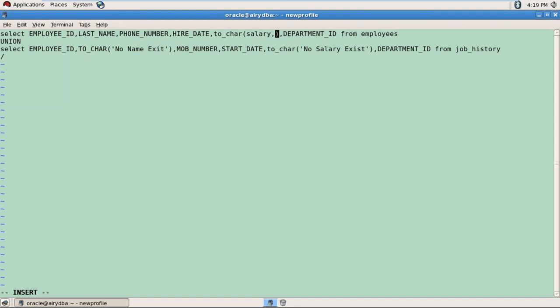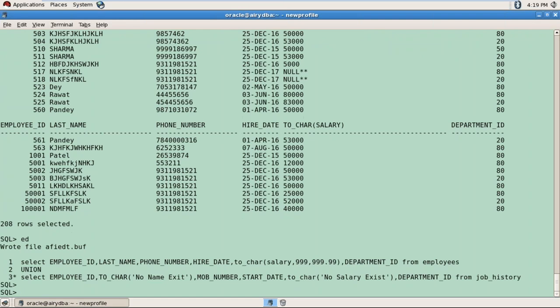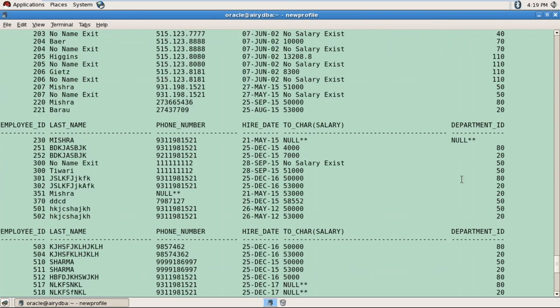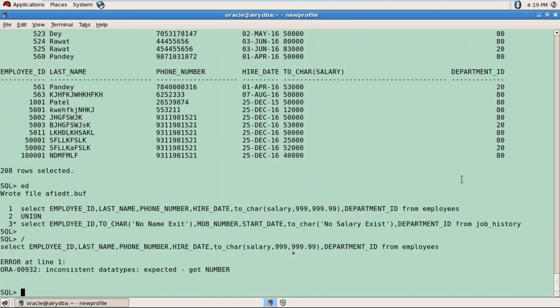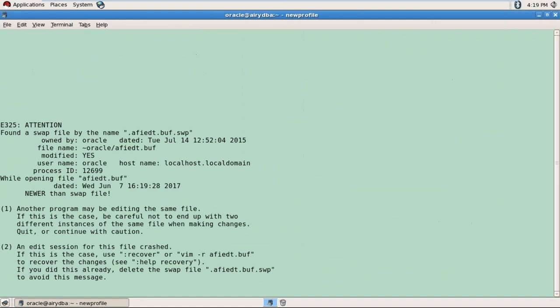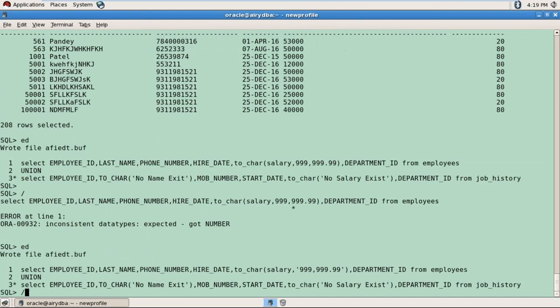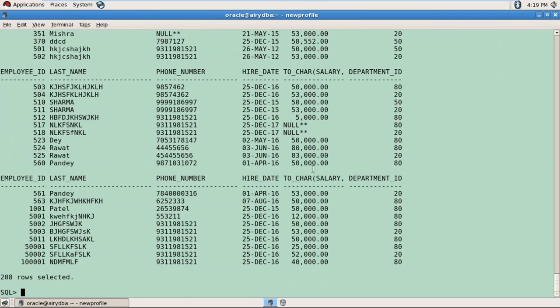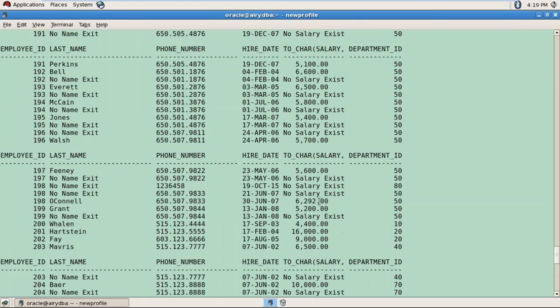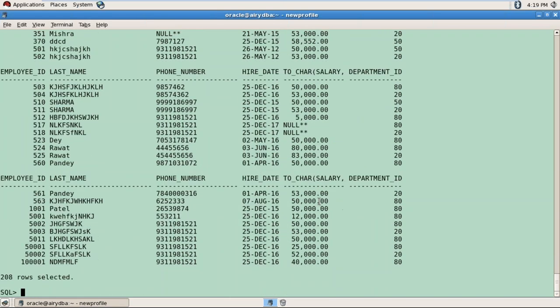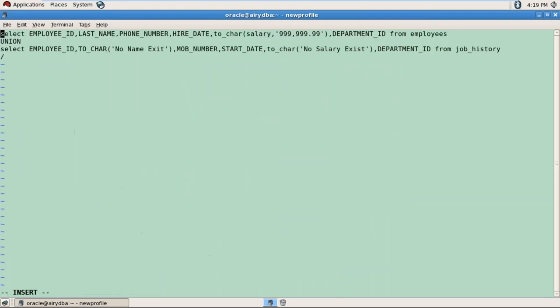If you want to show any format model as well, just write like this: .99. So the value and the separator will also be displayed there. Not coming. But you are putting it as a character, not a number. No, I need to put that in single quotes. Right, so you have also converted that into your format model. Whatever you want to convert, you need to convert in both the queries.